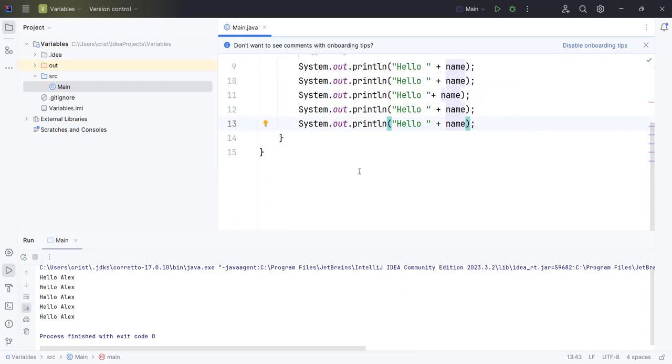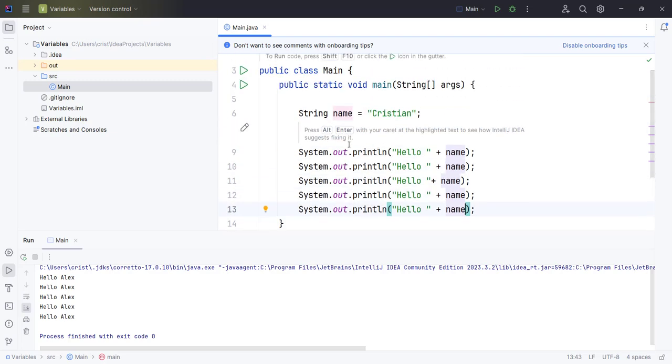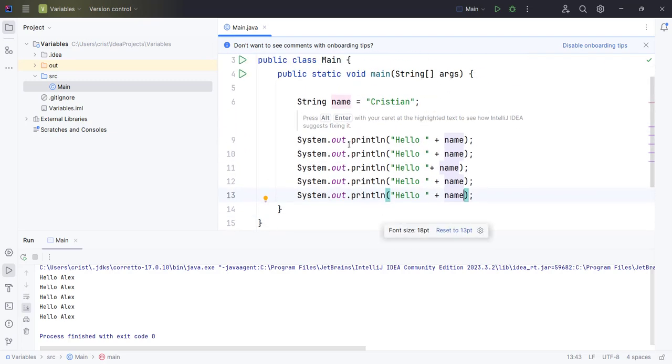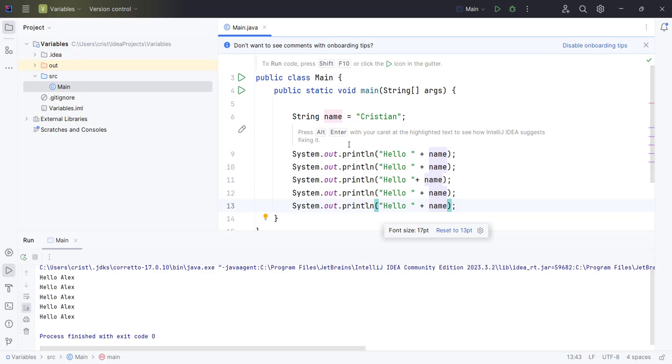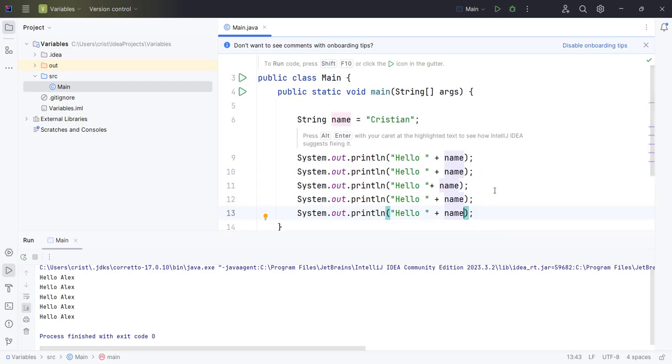Let's make this a little smaller. Okay, let's leave it like it is. Now if you run this, I'm gonna run it from here. We have hello Christian, hello Christian. Now, as you can see, it's highlighted because the variable is used, and if you hover over, it says string name Christian.